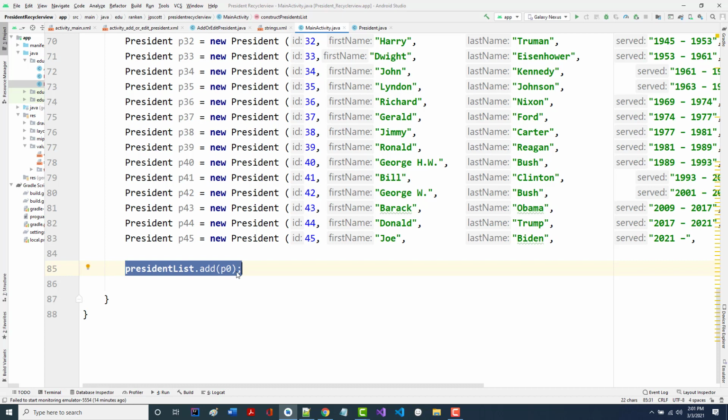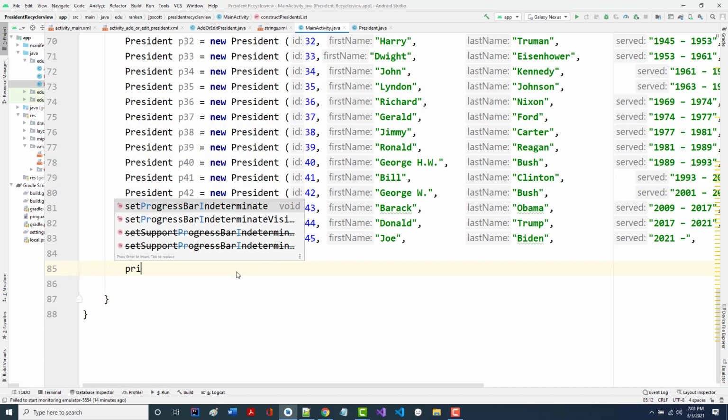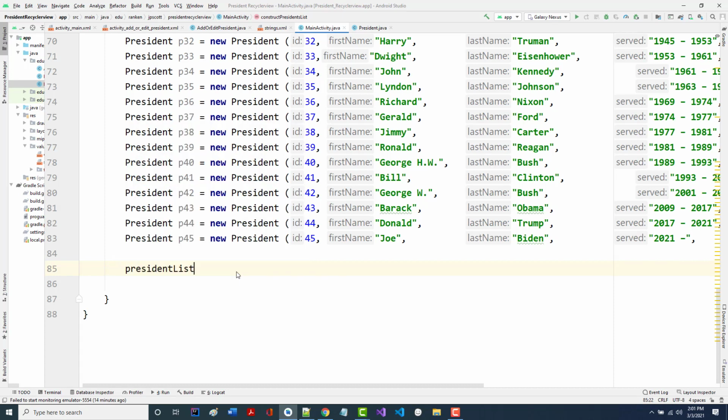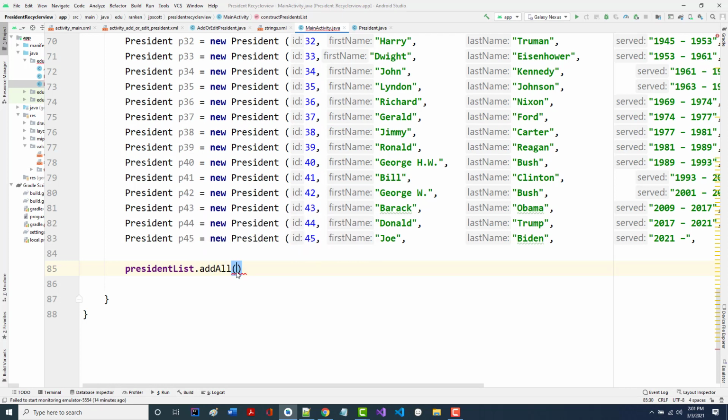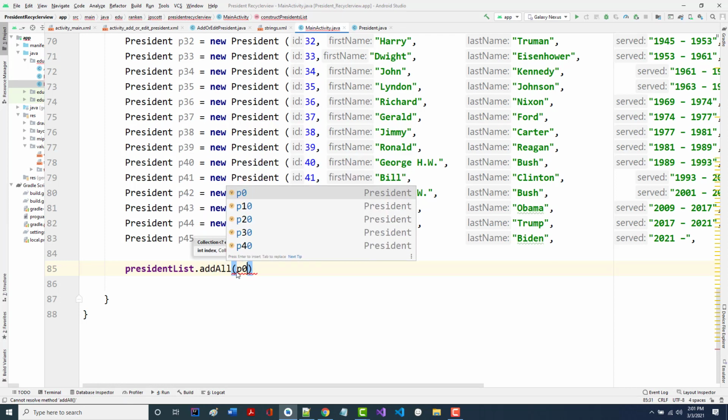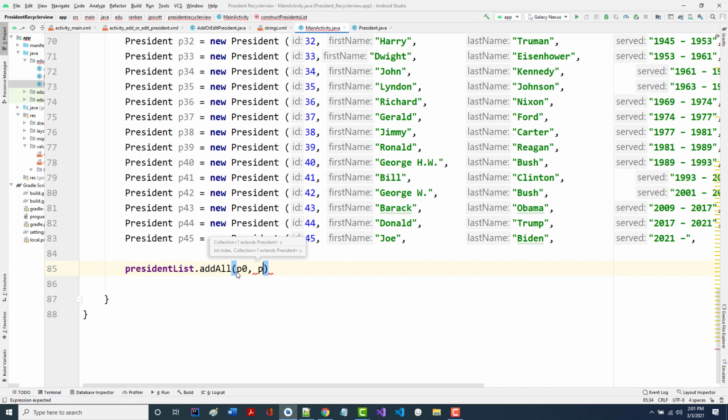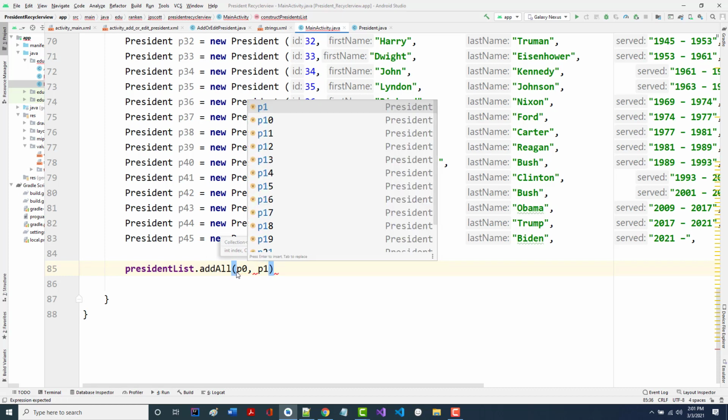And I should say, these are the first 2 ways. I didn't try it the 3rd way, the way we're going to do it, but I think it should work just fine. We're going to look. All right. Let's see. You can say president list dot add all, but then you've got to say P0, comma, P1, etc. So we'd have to put in 46 of those. Does that make sense?